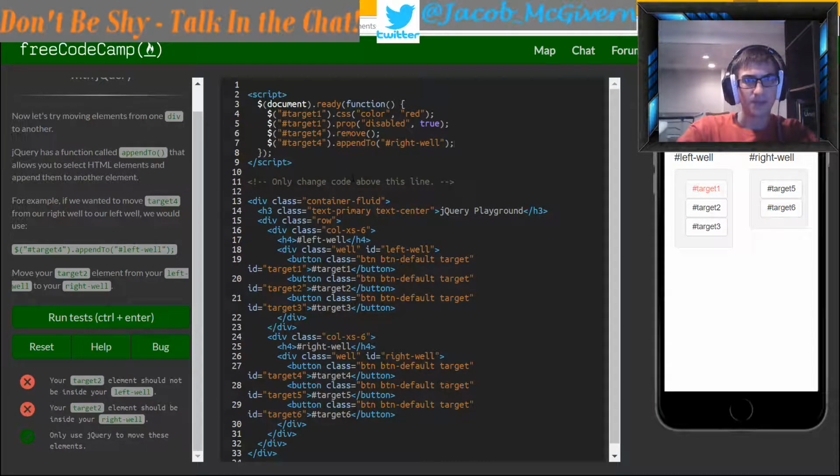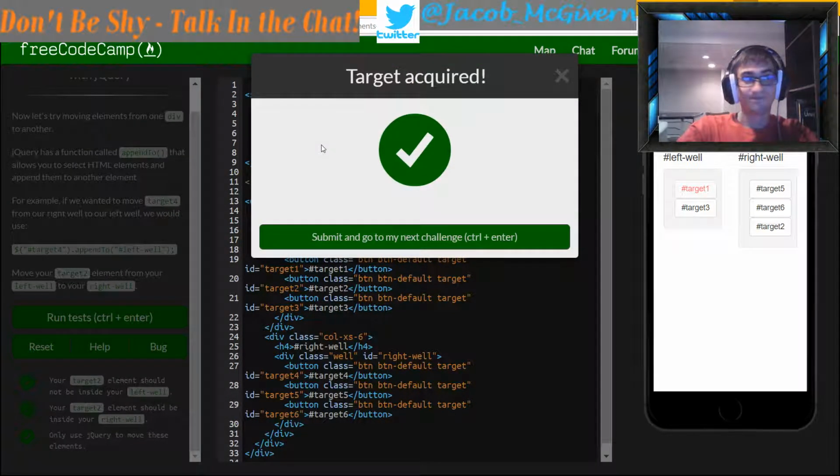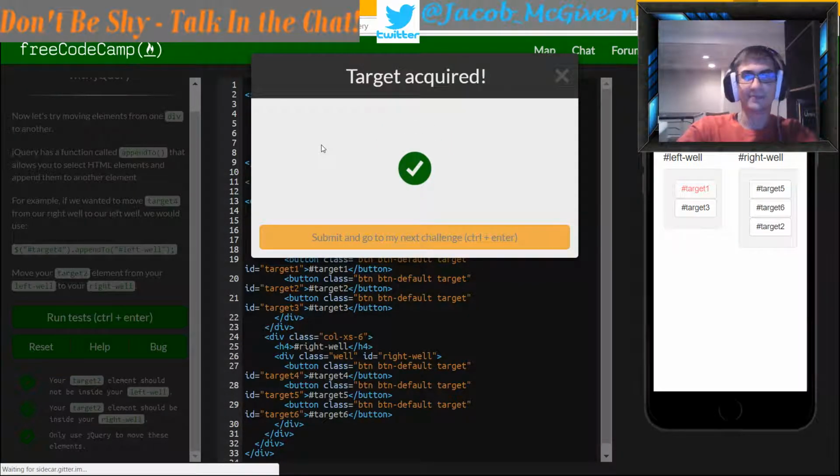Okay, we got some errors here. Should not be inside left well. Well, I just changed it from left well to right well. Wait, it says target 2. That's the error. So right well and left well. That's what I gotta do.